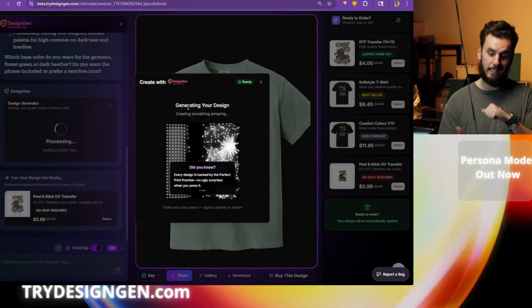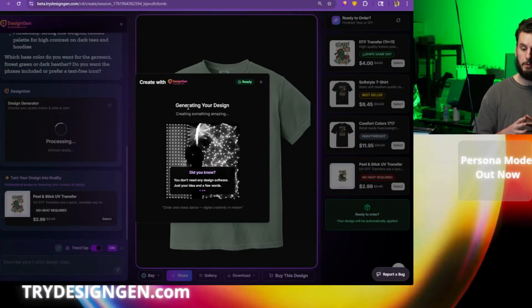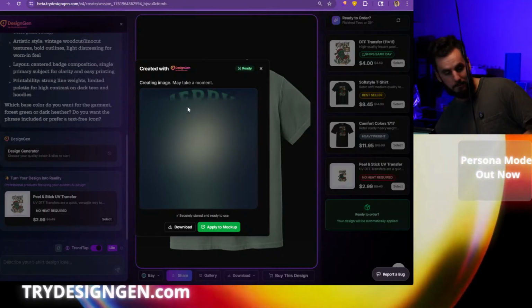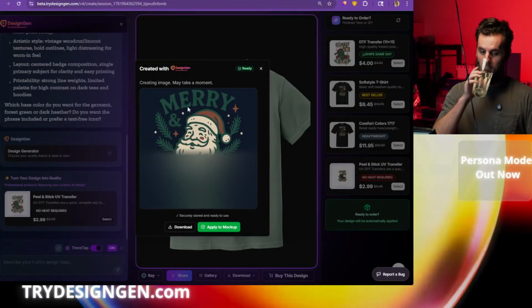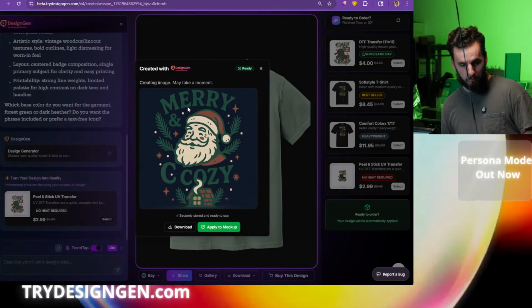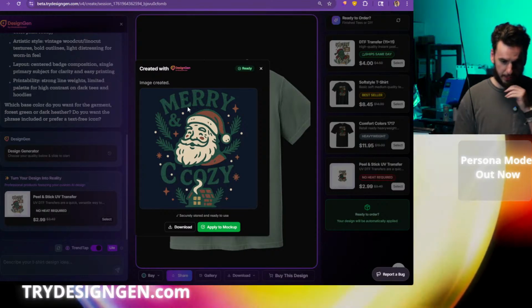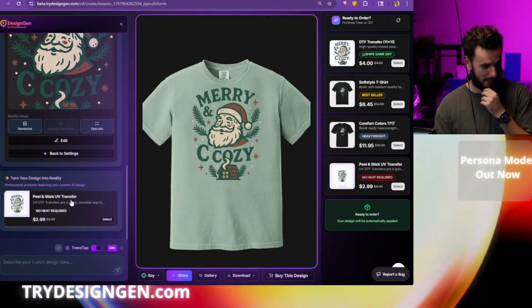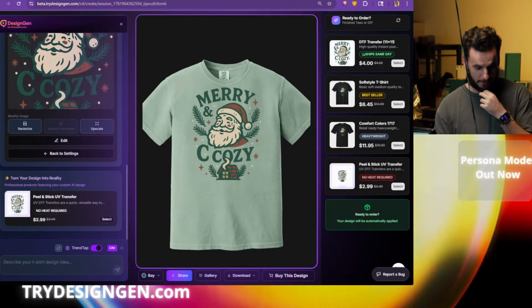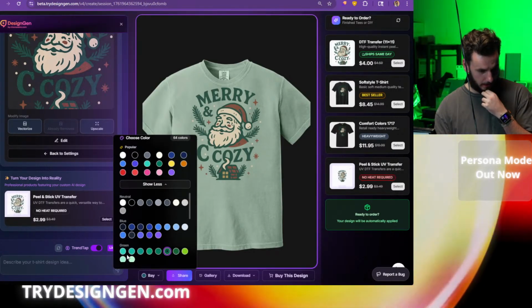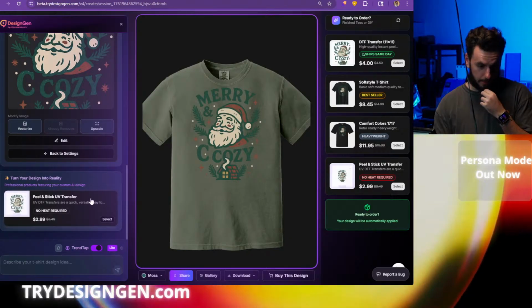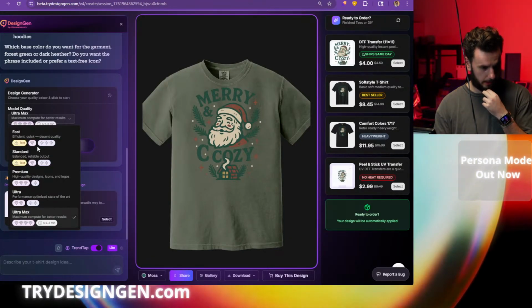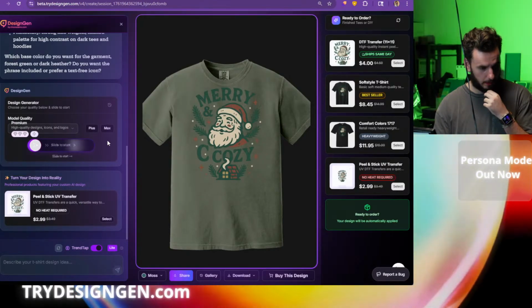But here we go. We're about to get the generation. This is going to be for the Ultra Max model. So I'm excited to see what we can get back here. Here we go. All right, not too shabby. Merry cozy. Not too shabby, honestly, though. I really like how it looks on the green shirt. Looks pretty good on the moss as well. Not too shabby, but I don't really like the C.